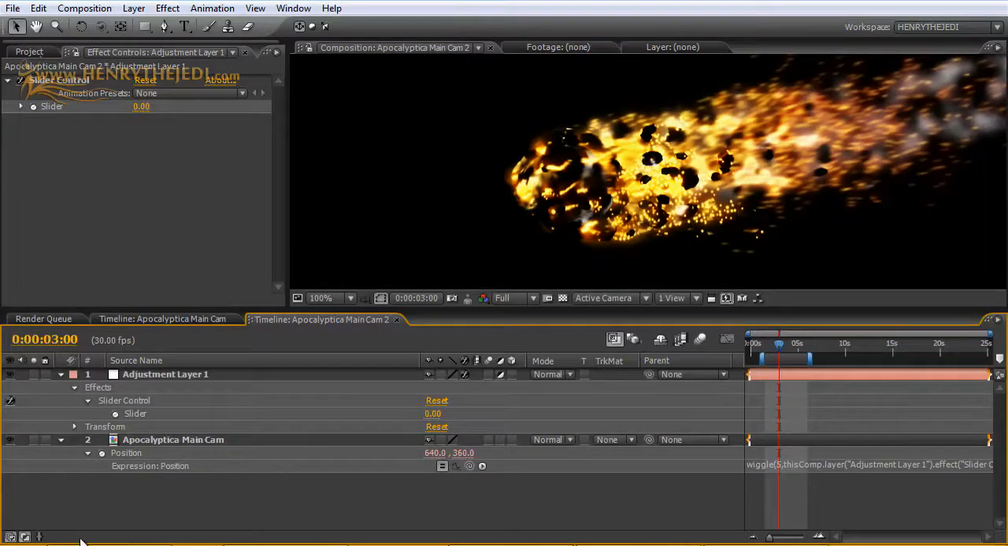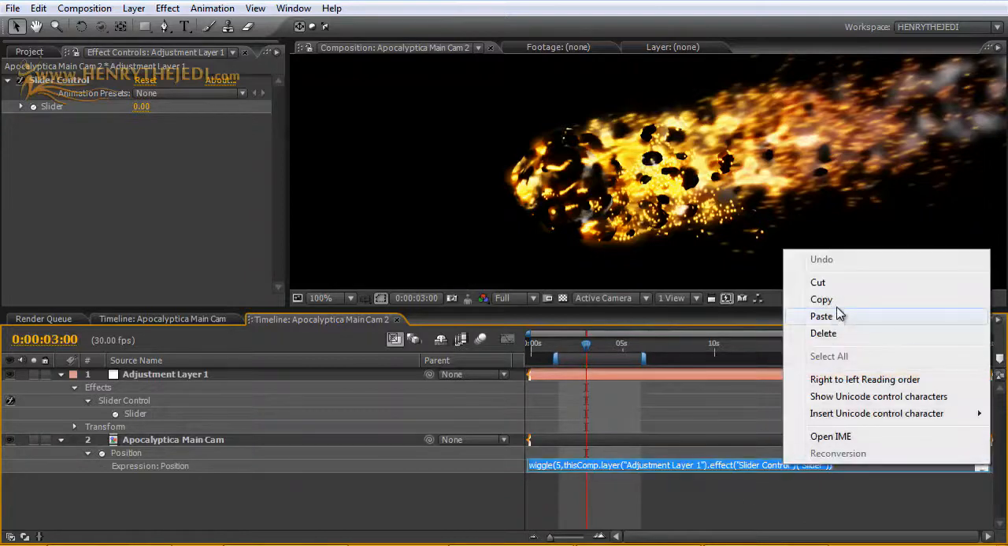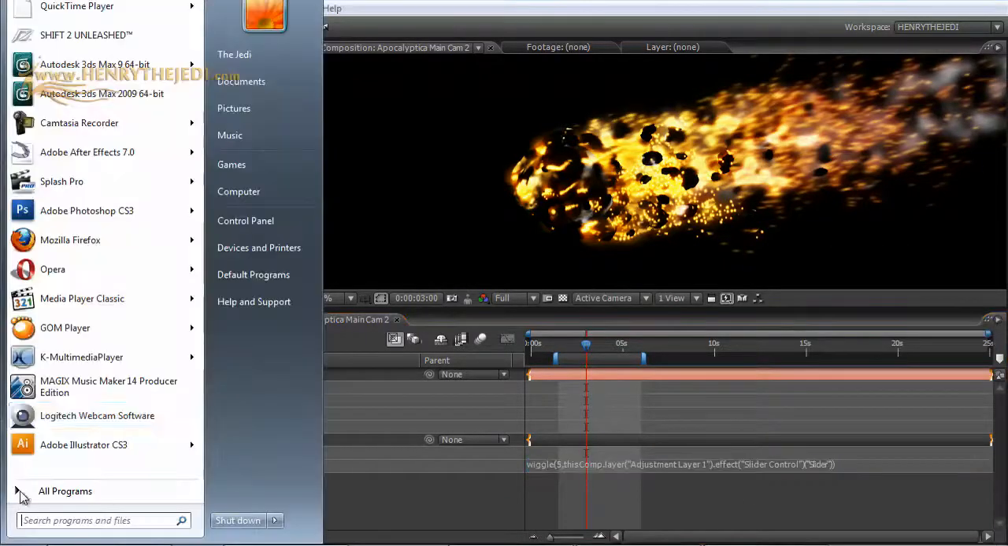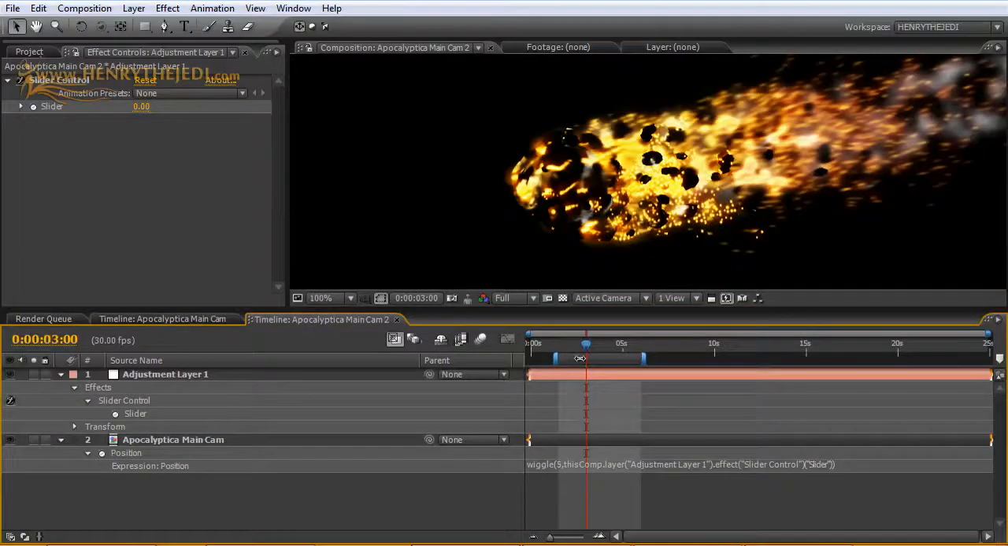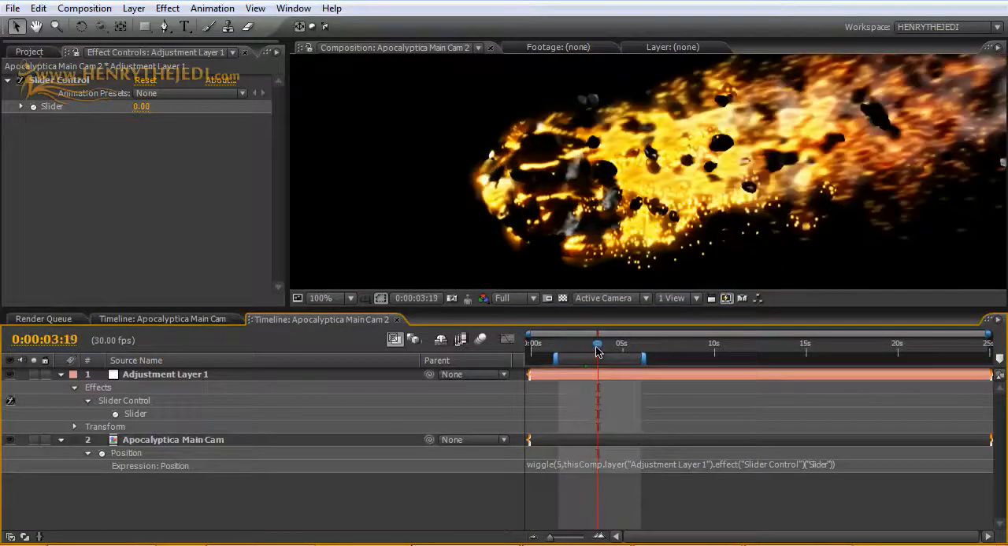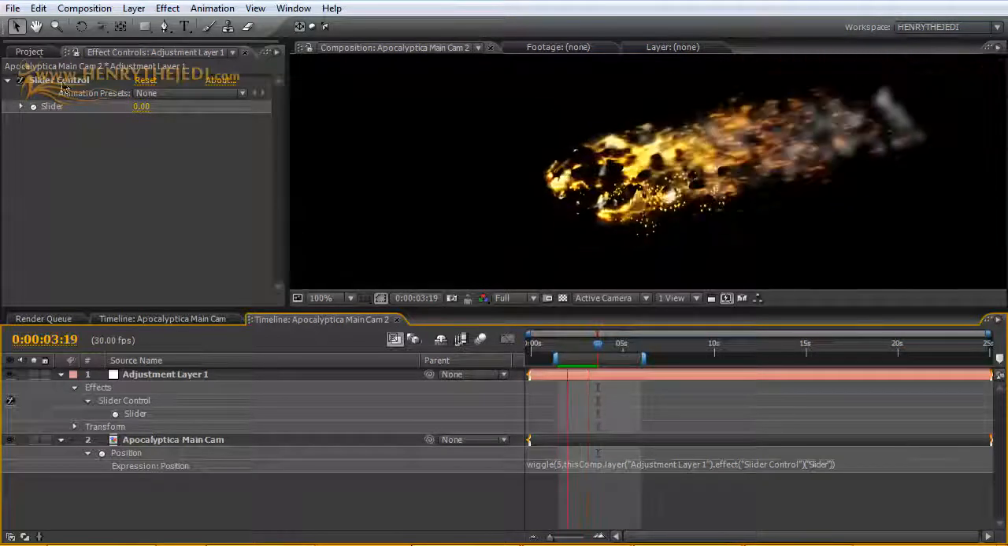Okay, yeah, let me just expand these options here so that you guys can see exactly what the wiggle expression says. Let me copy that into Notepad. So this is Notepad. Basically, as you can see, the wiggle expression goes as follows. We are going to wiggle 5 times according to the value here that we're getting from the slider control. Okay, remember, of course, we've closed the bracket. That way, right now, if we preview this, nothing happens because, of course, the slider control's value is set at 0.